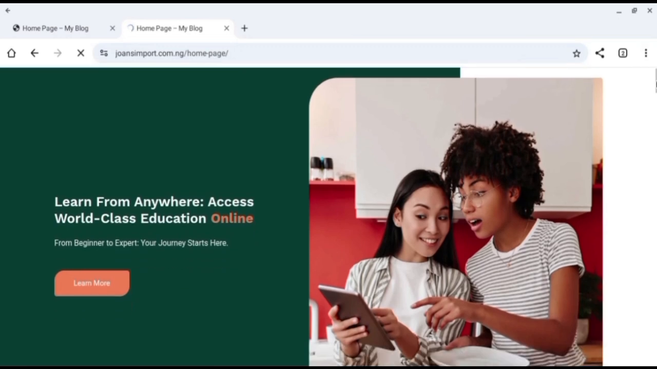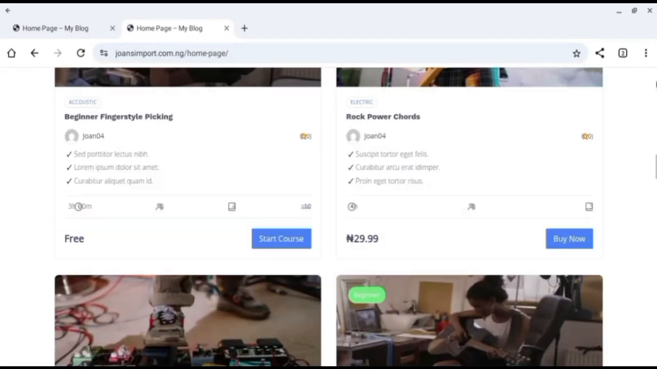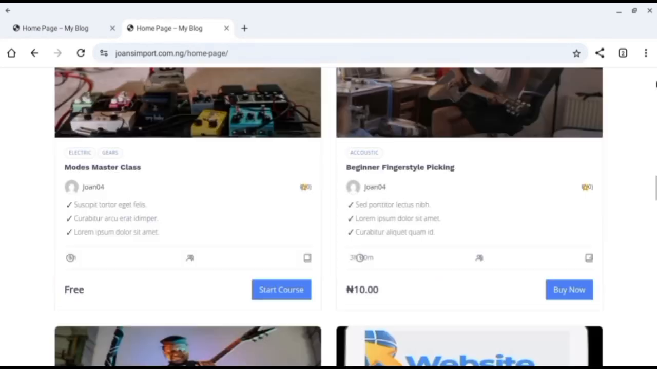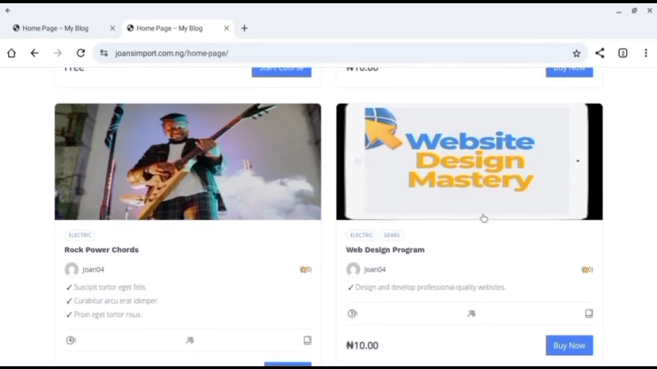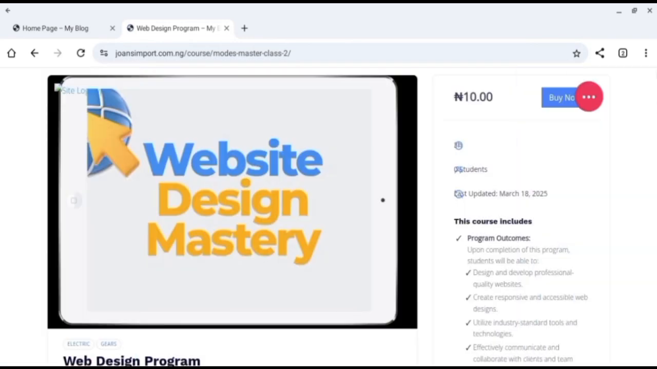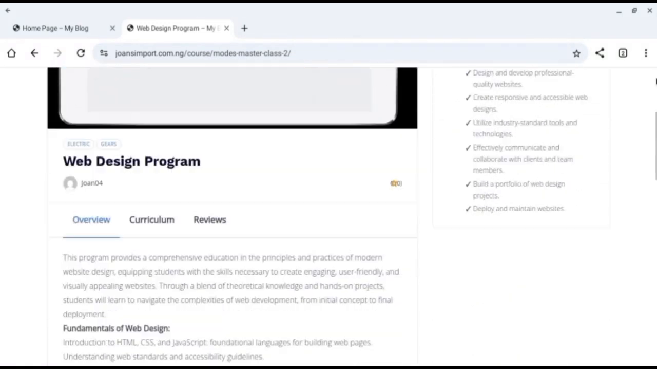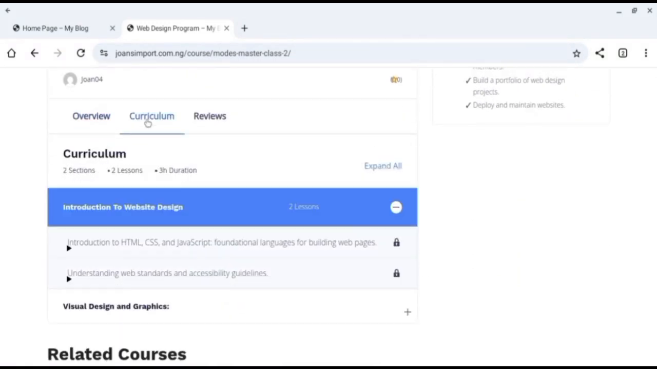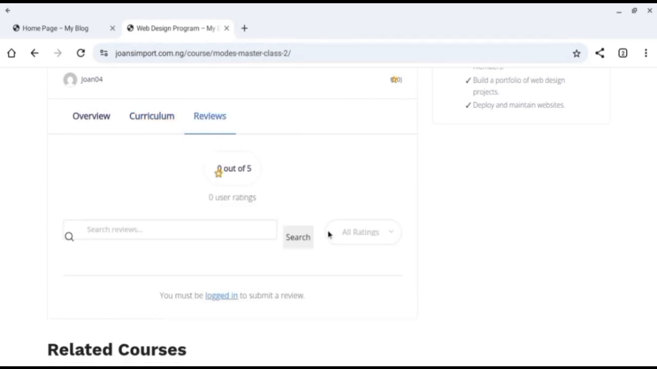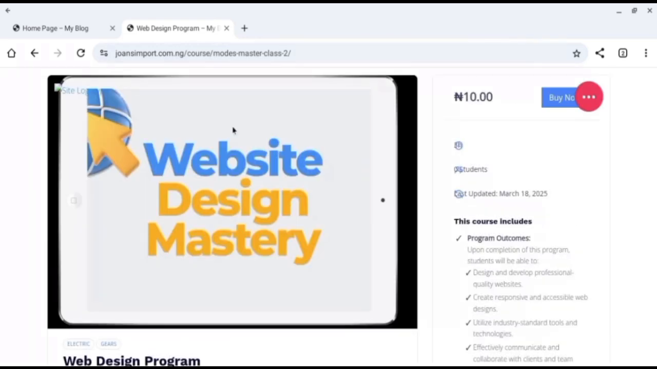Now if we scroll down here and say okay, let's tap on this. If you click on this, now you can see this. This is the overview. This is the curriculum we added. And if you click here, you get access to the reviews. Okay, I will show you how to change this pricing. You can change it from your WordPress dashboard.